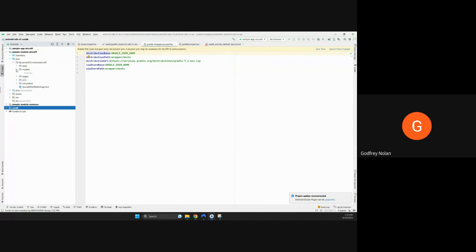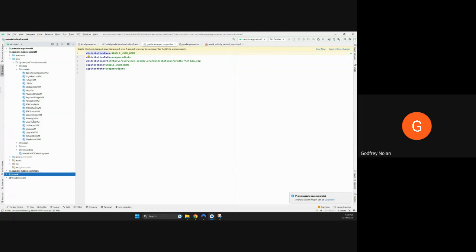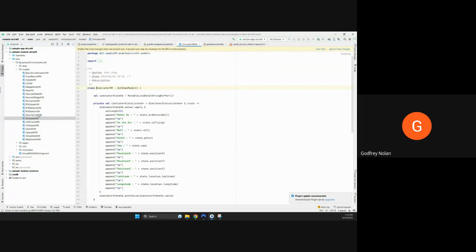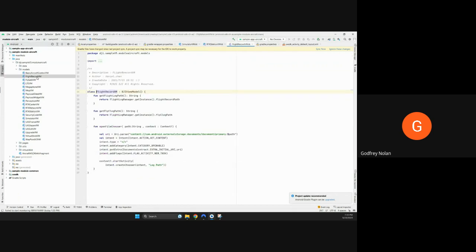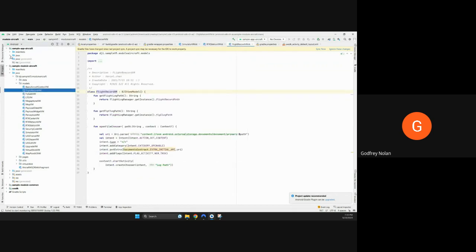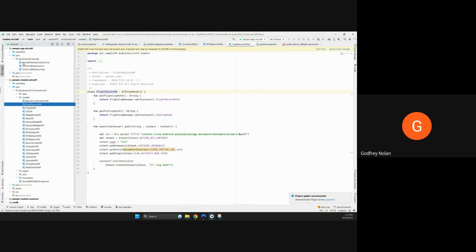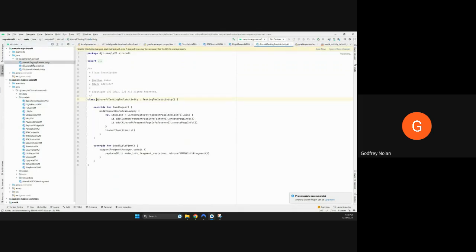We have all our models. This will kind of make sense when I show you what the actual code looks like. So we have some code for a simulator. We have some code for the RTK station if you're using that. So there's recording flights. What else do we have in here? Aircraft testing tools. So that's the coolest thing.